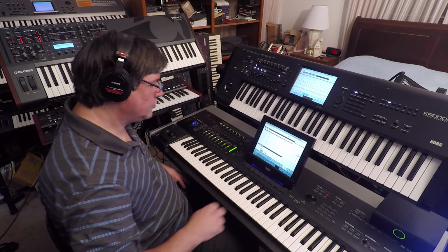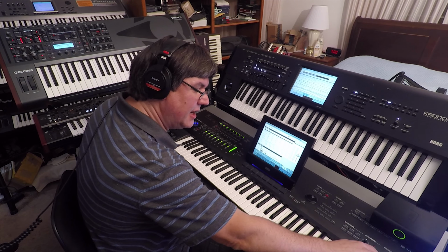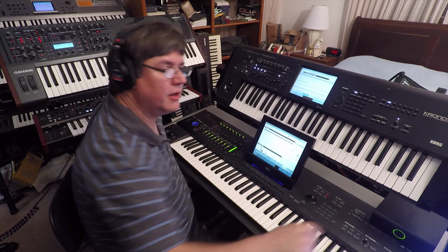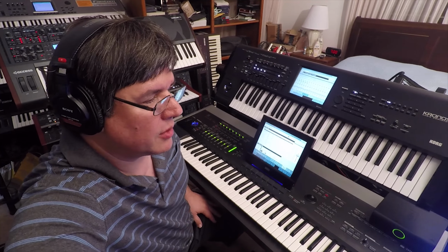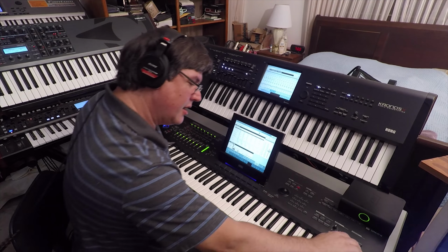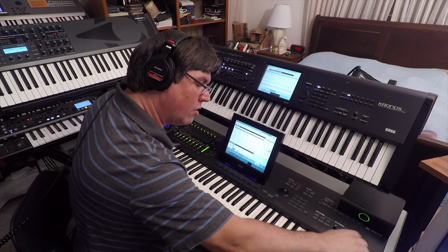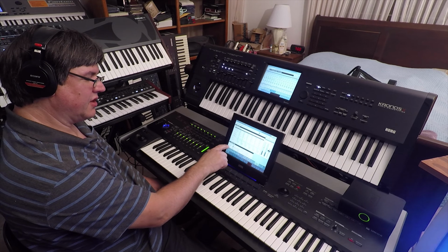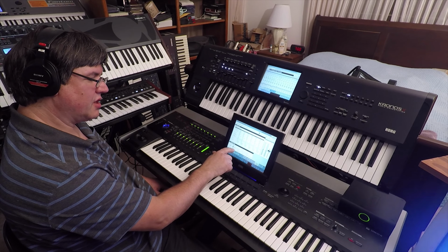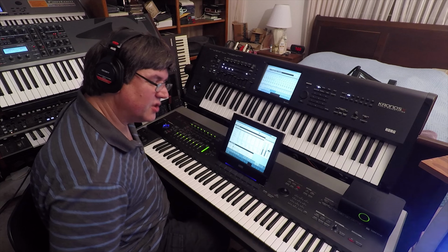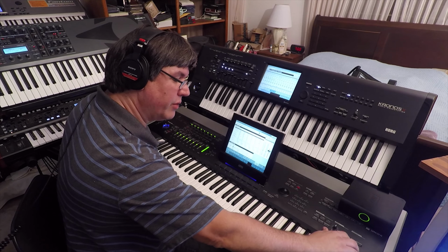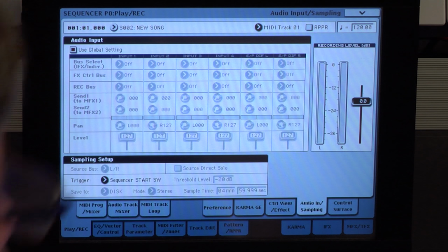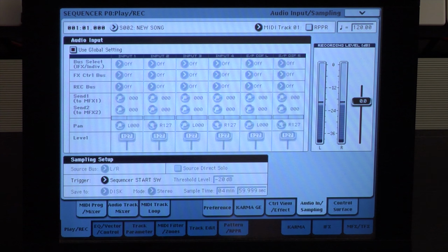Now, I don't know if you could see it here. Here, let me pan this over a little bit. The sequencer record and start switches. I have it set so the trigger is sequencer start switch. So the sampler record start stop. So I've engaged those, and it's going to record this wave file as soon as I press the sequencer. So here we go.